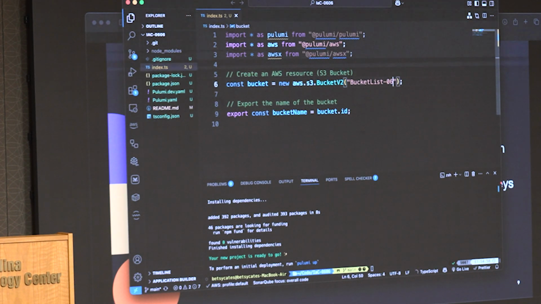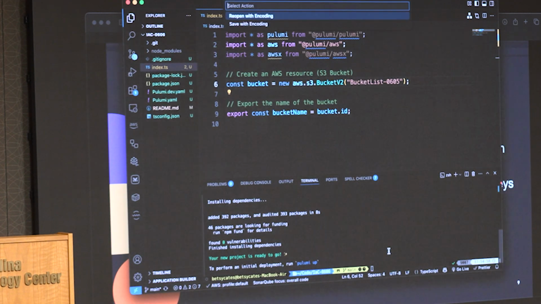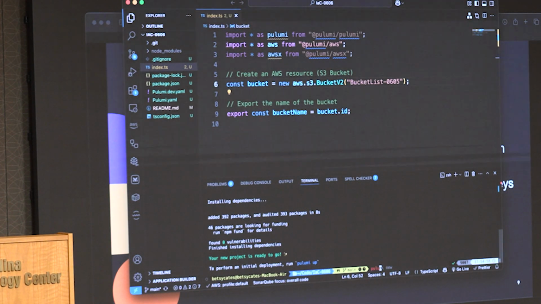And I'm going to put today's date. All right. So once you have what you want to be built, we're going to do what's called a Pulumi. Oh, first, let me show you guys this.